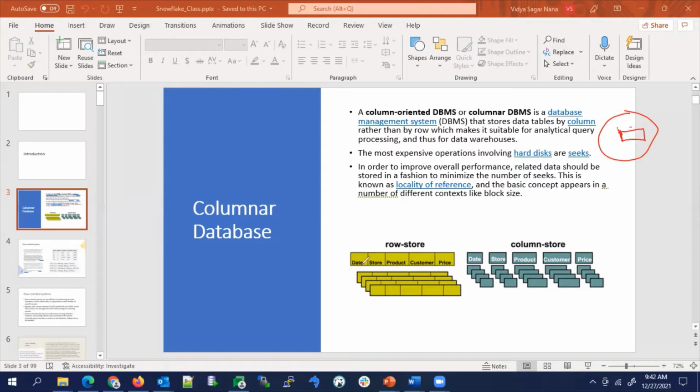Suppose this is your table store. Generally you will store the data in the form of tables, right? Tables are nothing but rows and columns. Each row in a table is called a record. When you are committing the data, whatever record is available in the table will go and sit in some memory location in the hard disk. This is called block size. Depending upon the database and its properties, the block size will be different.